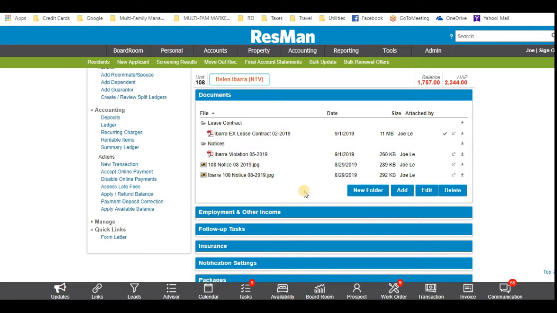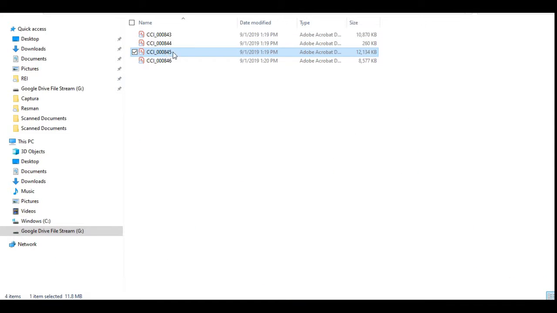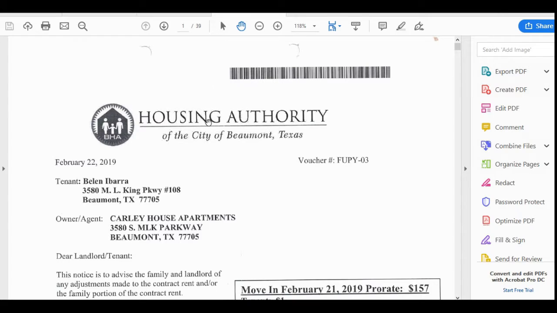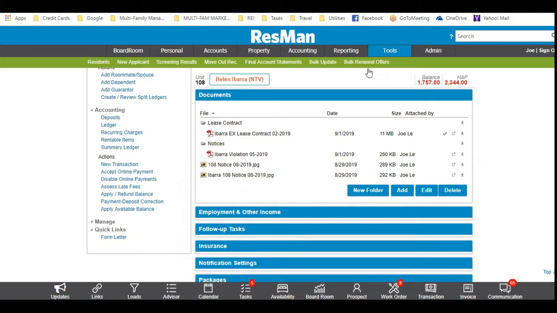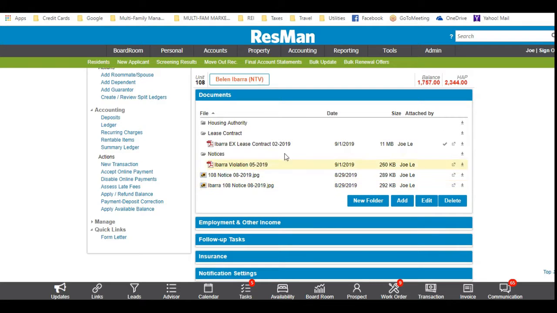Next, we're going to do the next document. This document here is for the Housing Authority. Just going to check the date real quick. It's February 2019. So we're going to go back to Resman. New folder. We're going to name it Housing Authority. I'm going to click OK, and a new folder has been created. As you can see, it's in alphabetical order, so the top folder is Housing Authority.